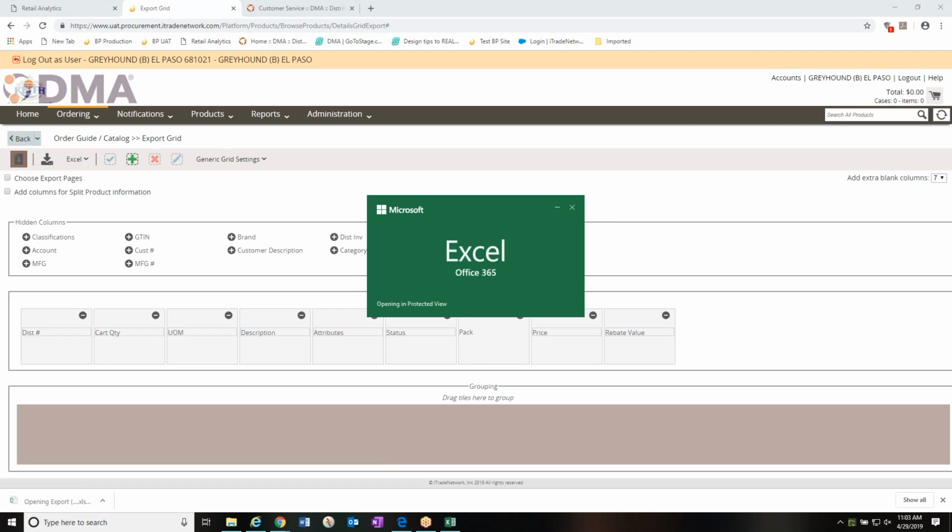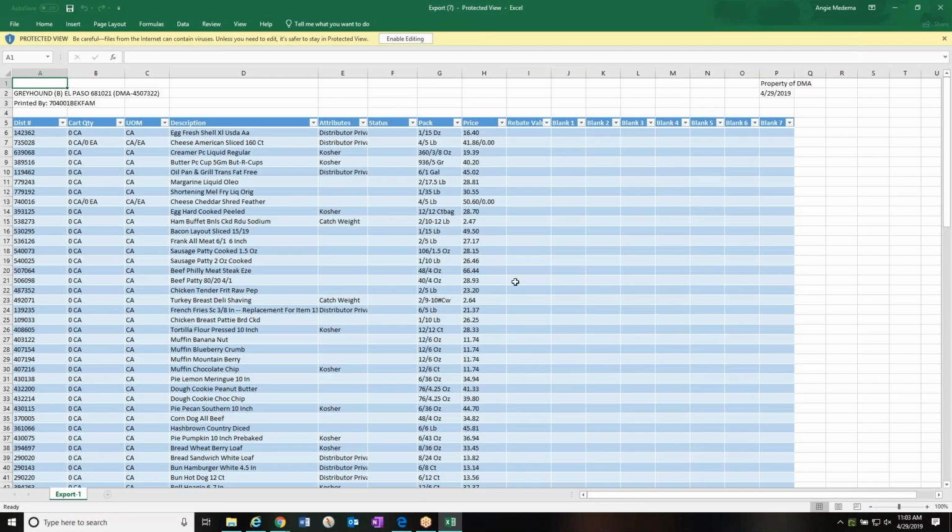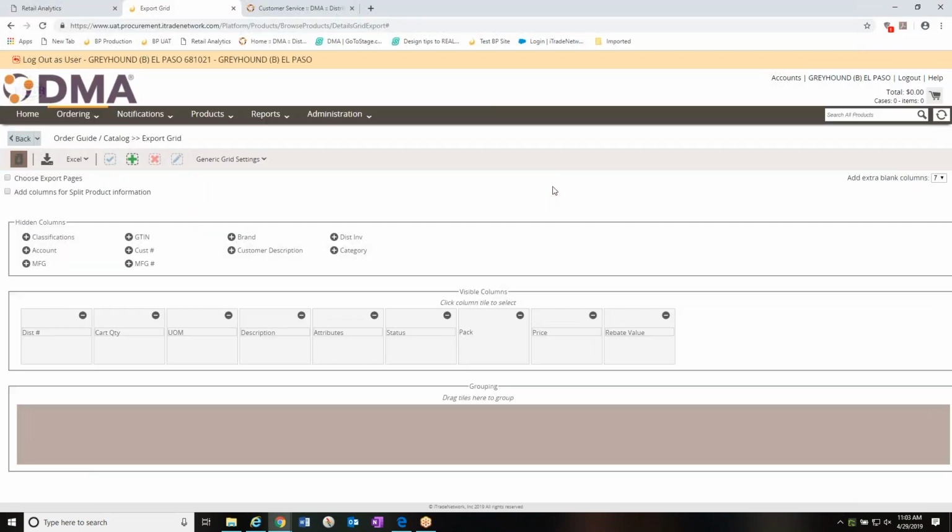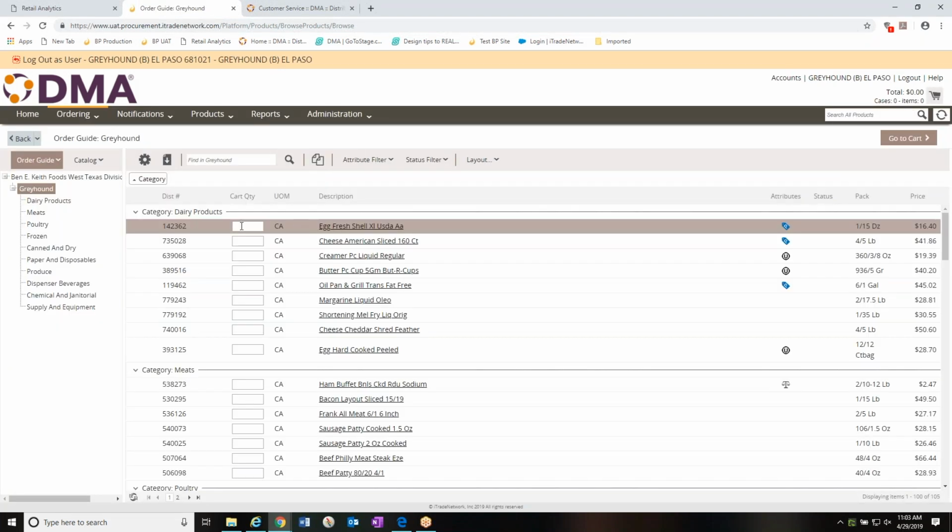Your order guide is now being exported to your computer. Here you can see the exported guide with the 7 blank columns. Leaving Excel and clicking the back button will take you back to the order guide.